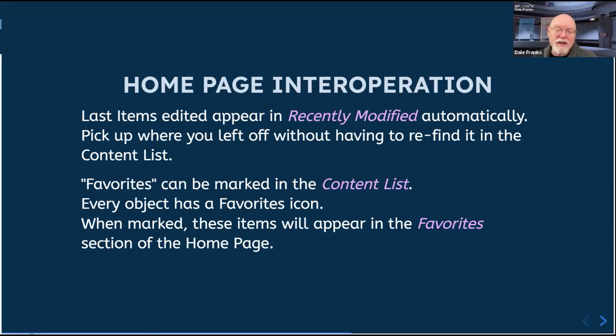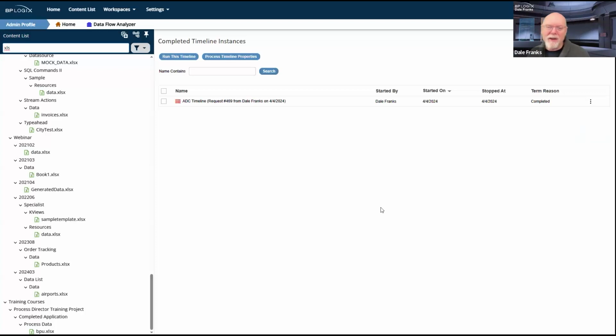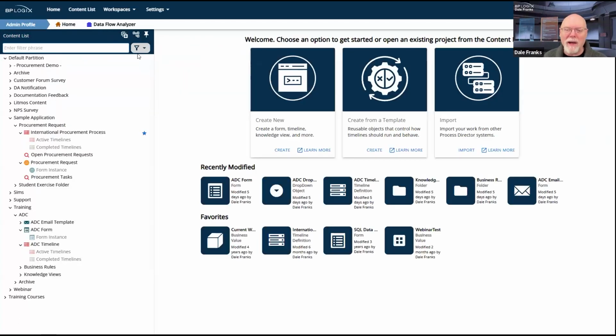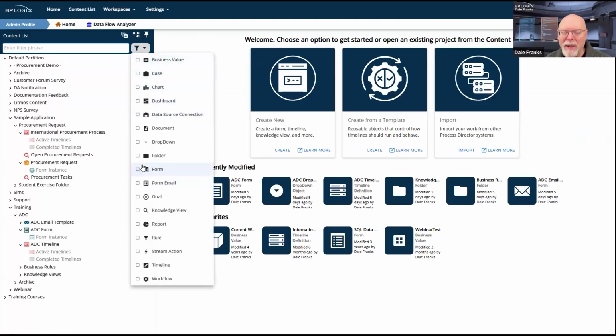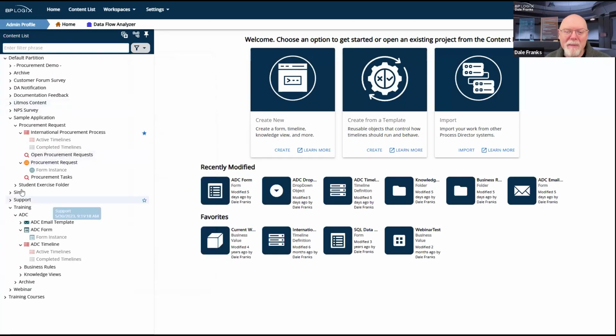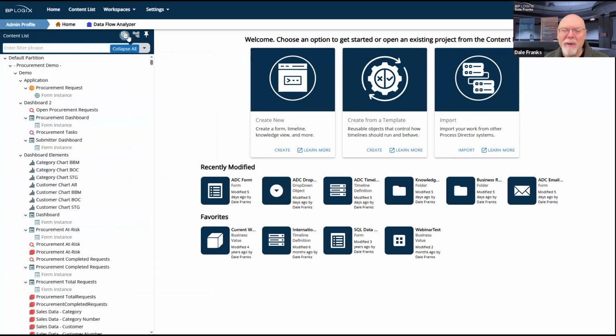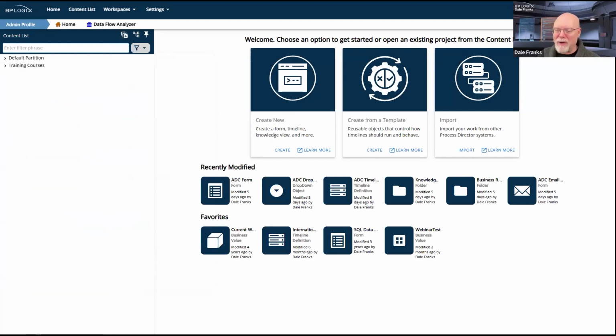To the extent that this does relate to the content list, it eliminates the necessity for using it, because if I just go to the home page, and by the way, let me unfilter this before I mess things up. I think I have. There we go. It's unfiltered now. Great. And we'll go ahead and collapse everything back to where we want it.